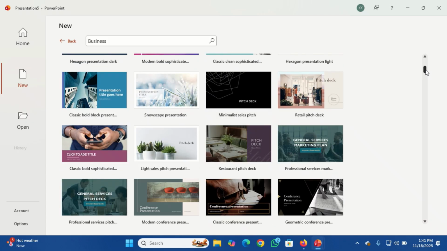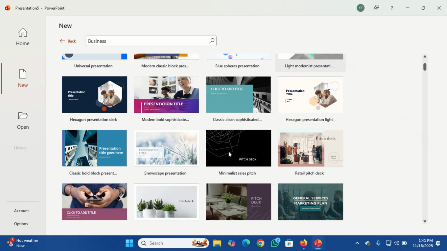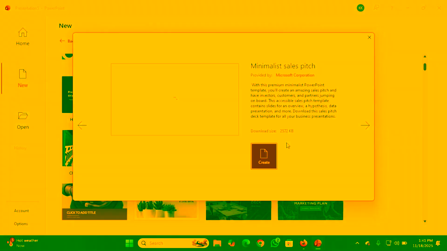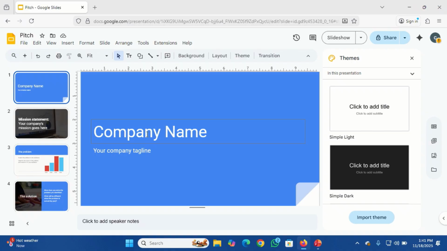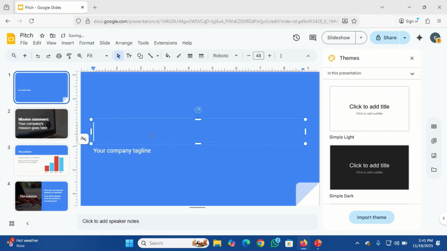Let's take, for example, if I take this one here. When you select it, this appears. Now this is different from that of Google Slides. Notice, Google Slides just opens up. We need to delete this and type in our information.